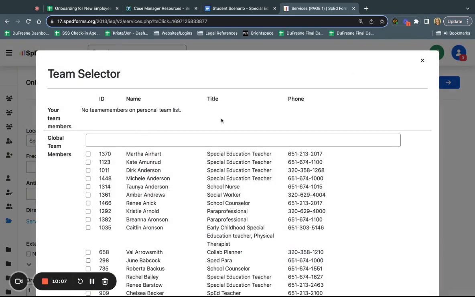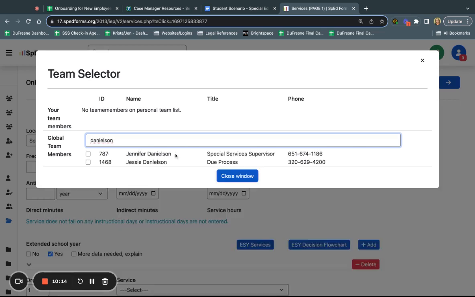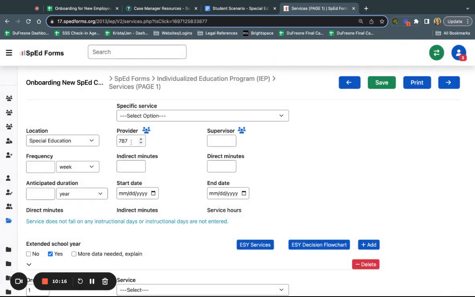So I click on that little blue people icon. I'm going to type in her name, and there she is. And so I'm going to select her, and then it puts her provider number in there. And we don't fill out the supervisor section.